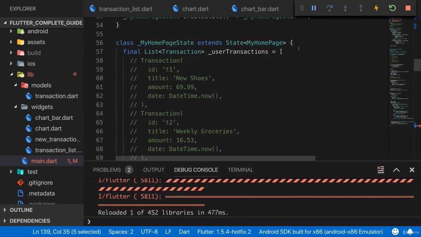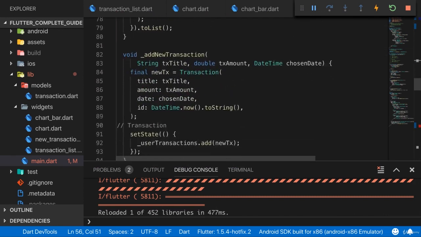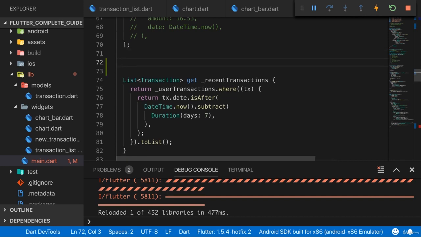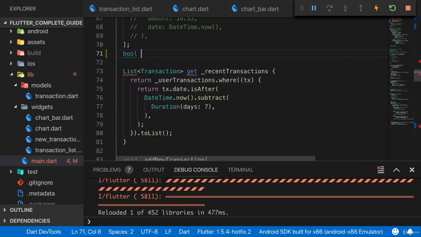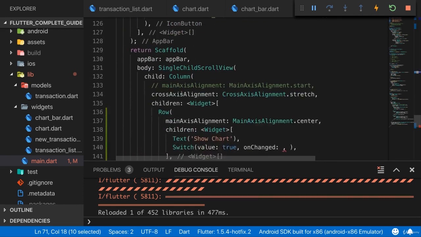And therefore here I'll add a new property in our class here, maybe below our list here. It'll not be a final one, it'll be a Boolean, and we could name it showChart because that is in the end what is controlled with that switch. And initially, let's say it's false. Now we can assign or reassign showChart whenever our switch is pressed.